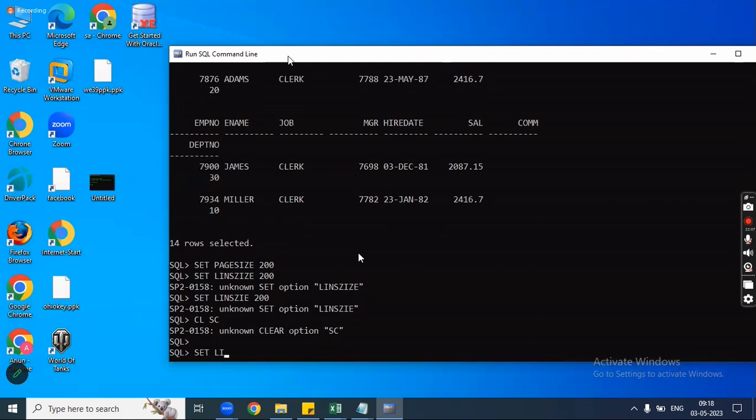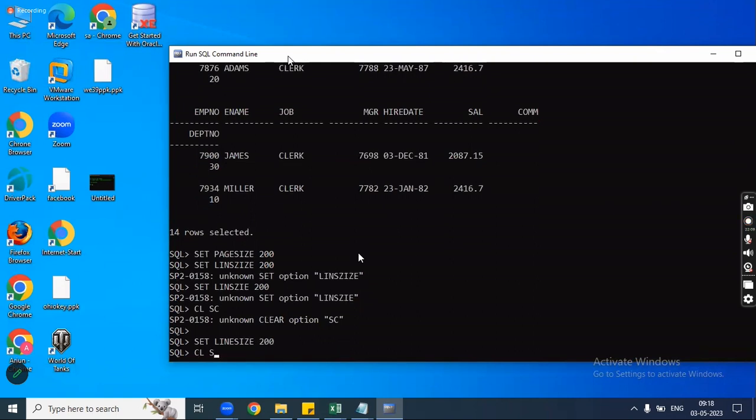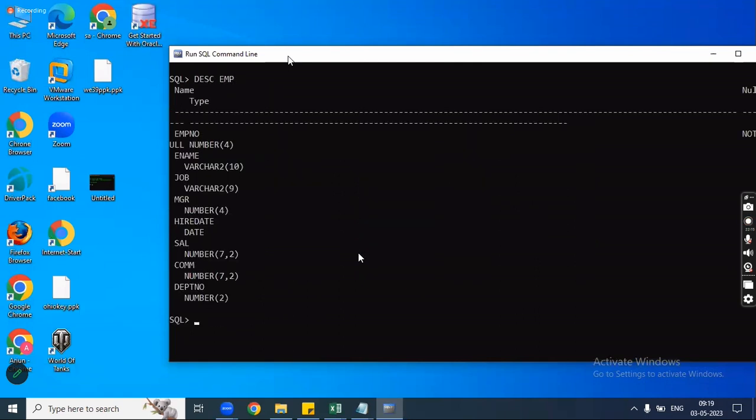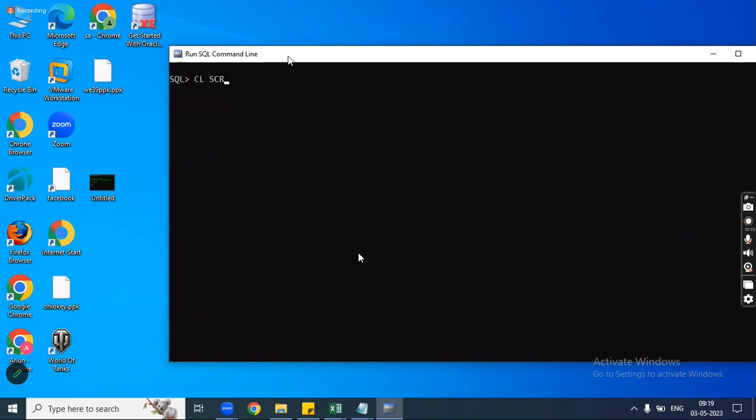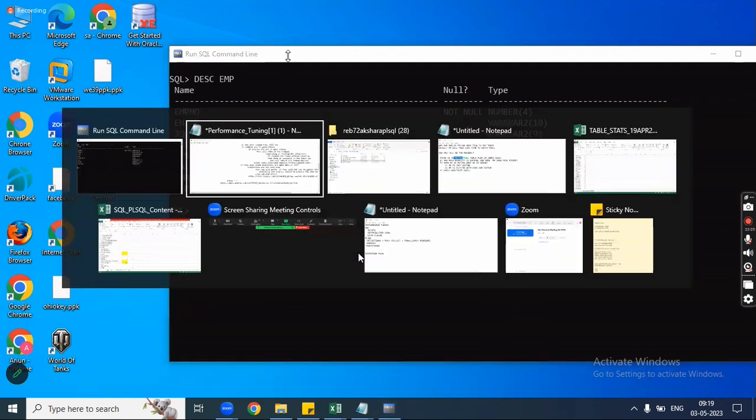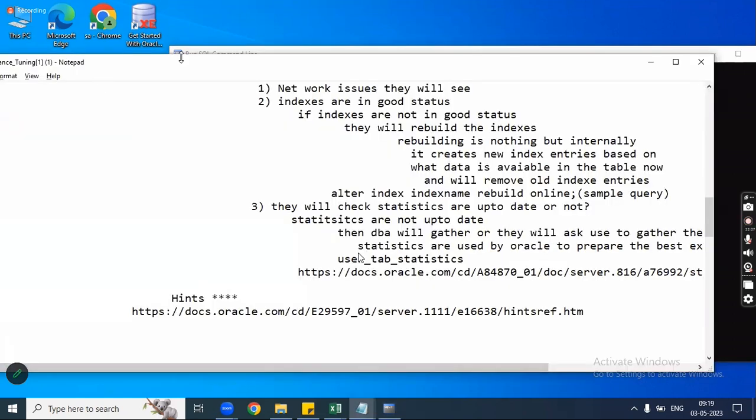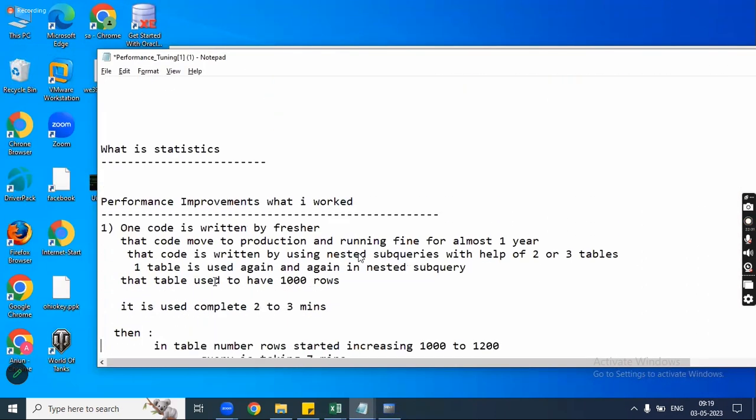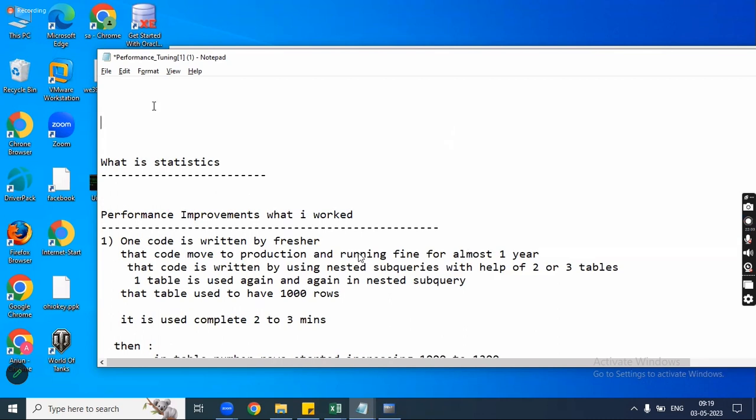Hey, come on. How many rows are there? Listen very carefully. This is my EMP table. EMP table, how many rows are there? There is one interview question. Recently they asked. Okay.